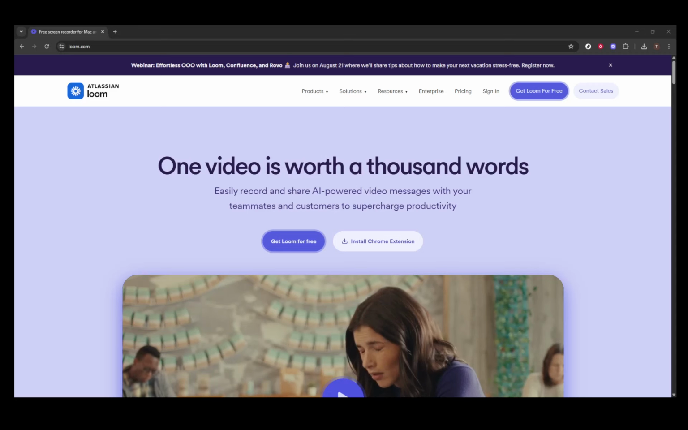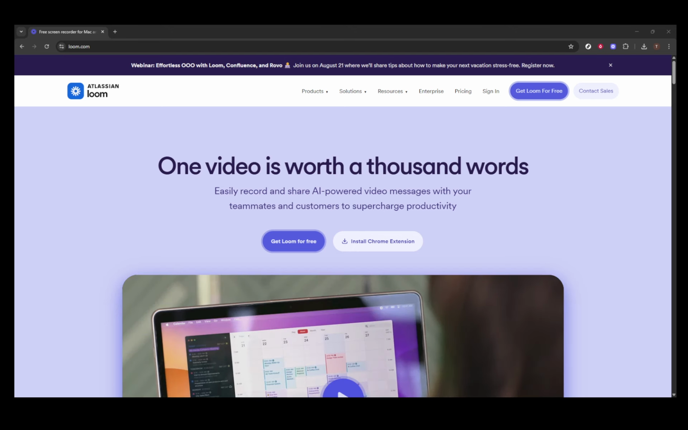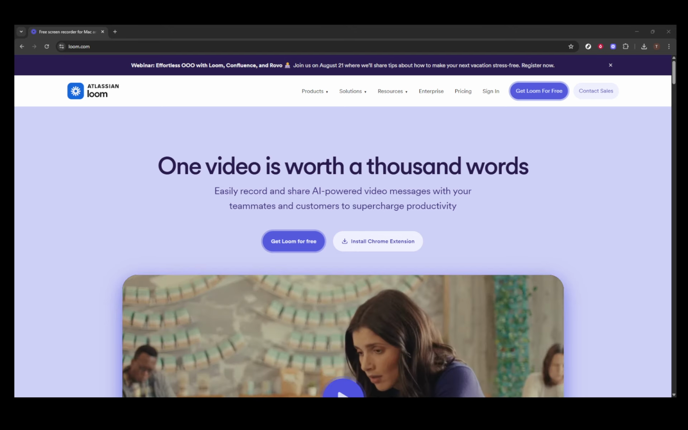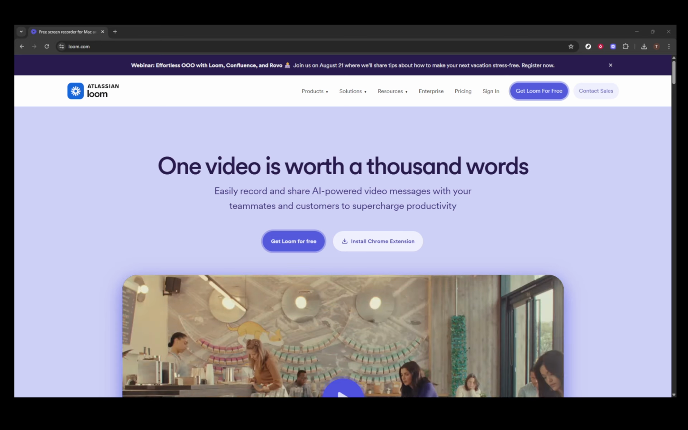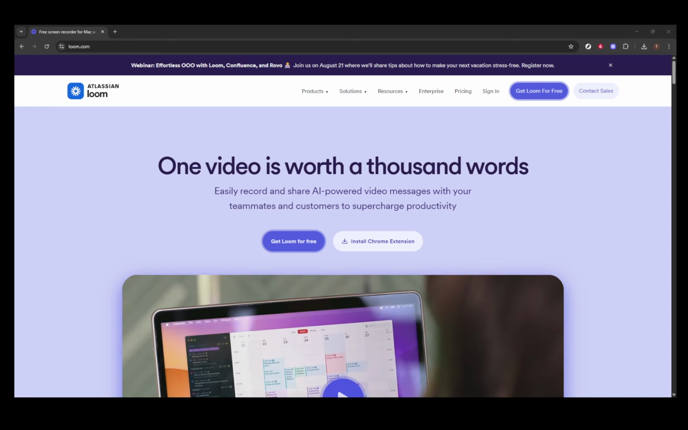In today's video, I'm going to teach you how to effortlessly record a video using Loom. First, let's begin by setting up Loom. To start, you'll want to create a free Loom account if you haven't already. This is a straightforward process that requires just a few clicks.